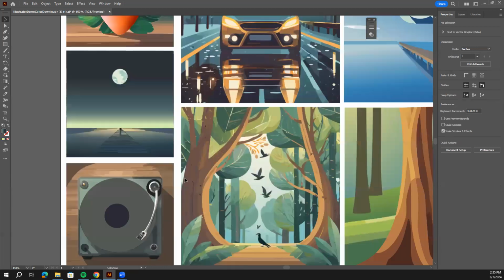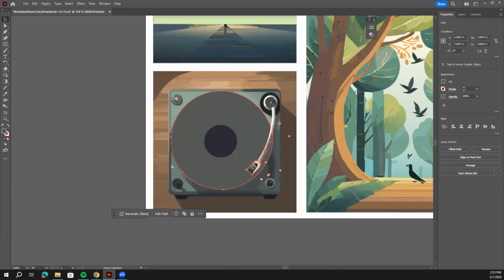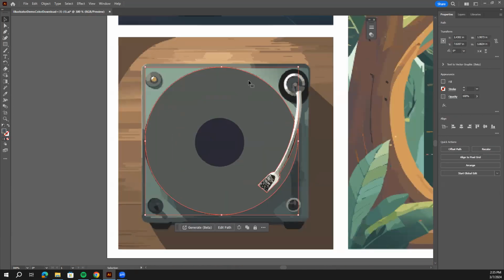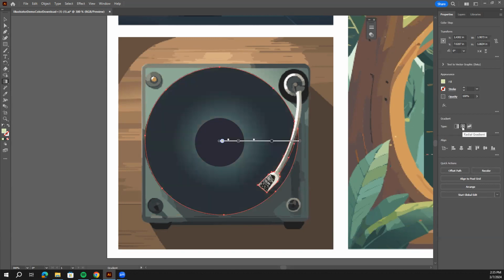And then the last gradient I want to show you is for the record player. I'm going to click on the record here. I want this outside edge. You can change the inside edge too if you would like. See my path going around here. Click on my gradient tool, and I'm going to pick the radial gradient.